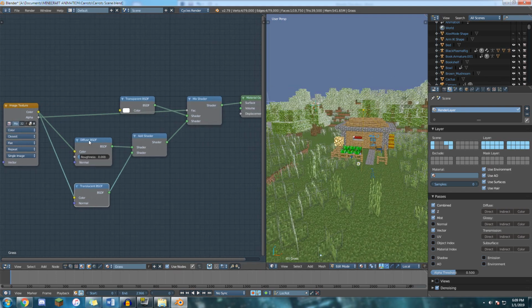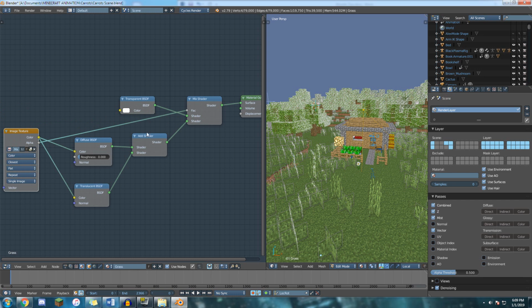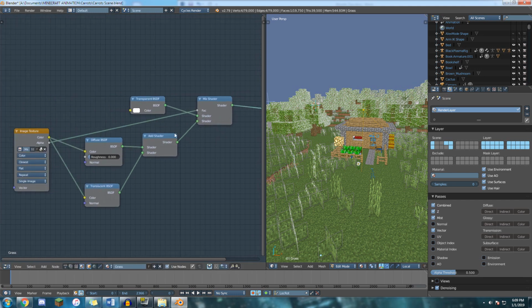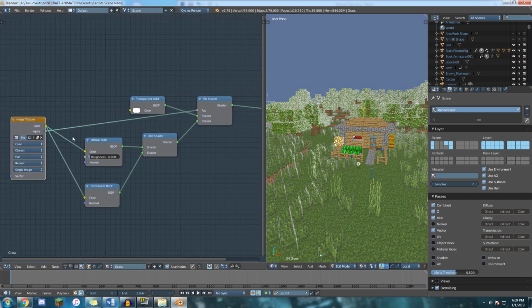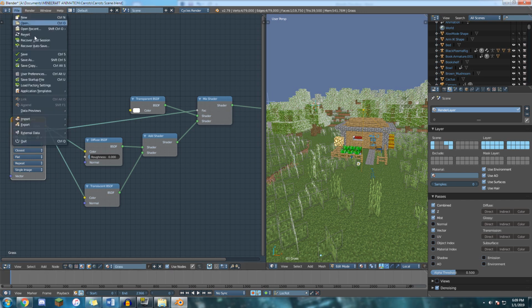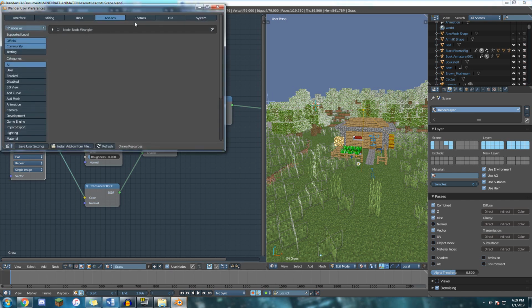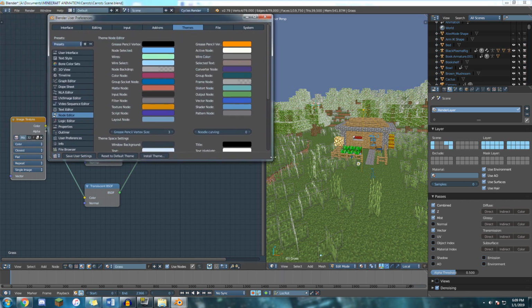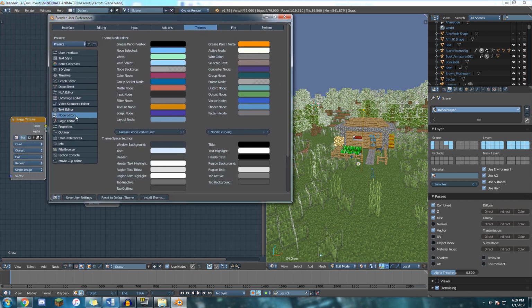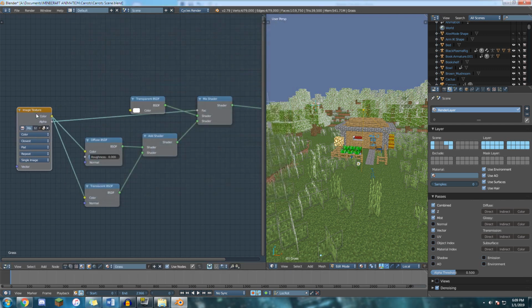My next tip is how to get these straight wires rather than the wires being all curvy. I found the curvy ones were hard to tell what was going where. This way it goes exactly to it, so it's easier to follow. That's actually under your themes of all things. If you're in themes, you go to Node Editor, change the noodle curving to 0, and then save the user settings. That will make all your noodles straight.